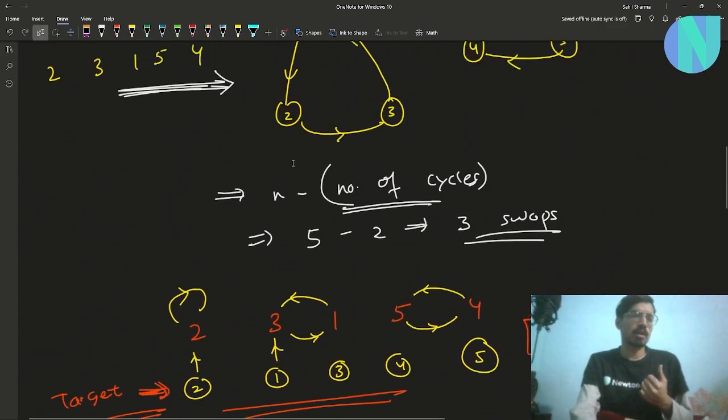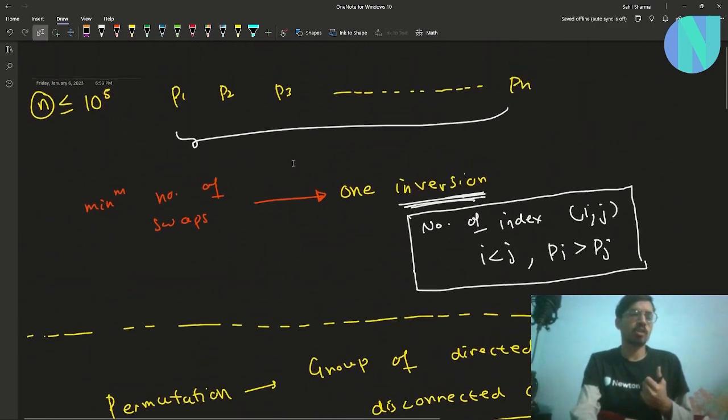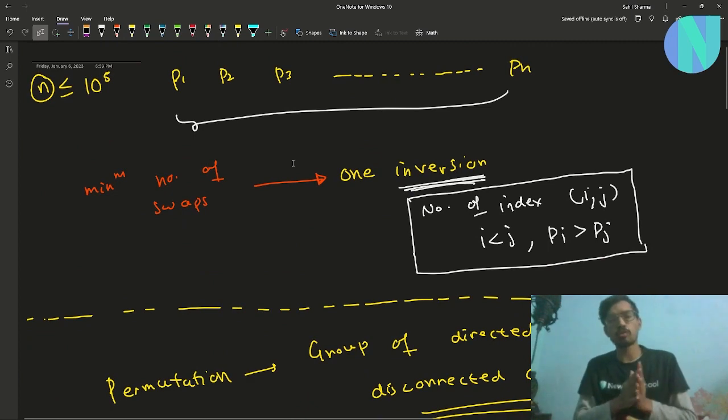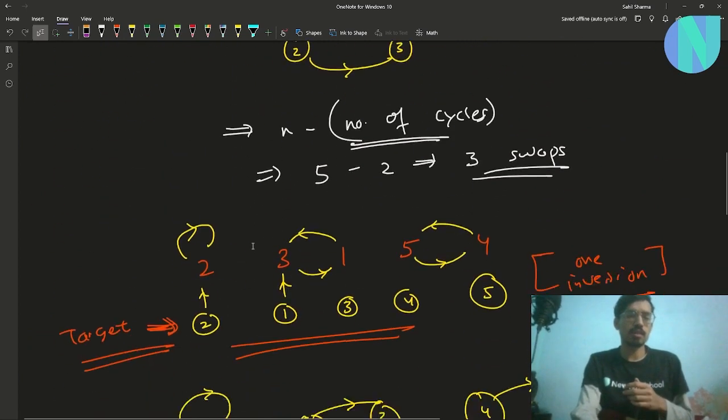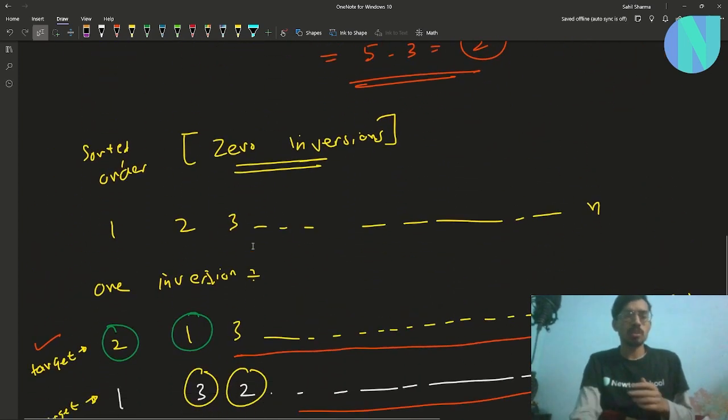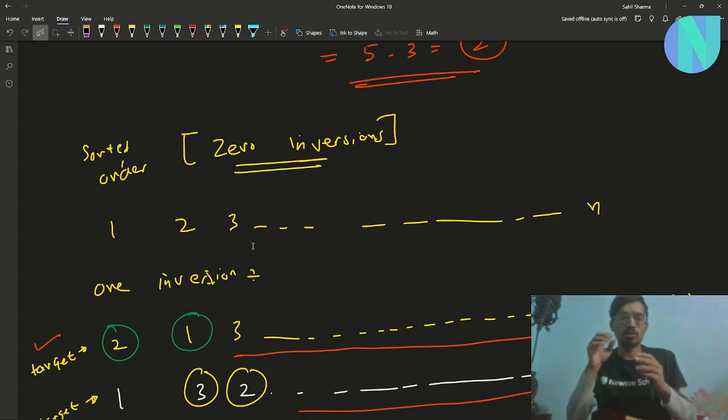But in this case, our n is up to 10 to the power 5, so we cannot do the naive approach. So we have to do something smart. And the smart thing here is that you can observe that the sorted order is very close to the permutations with 1 inversion, right?